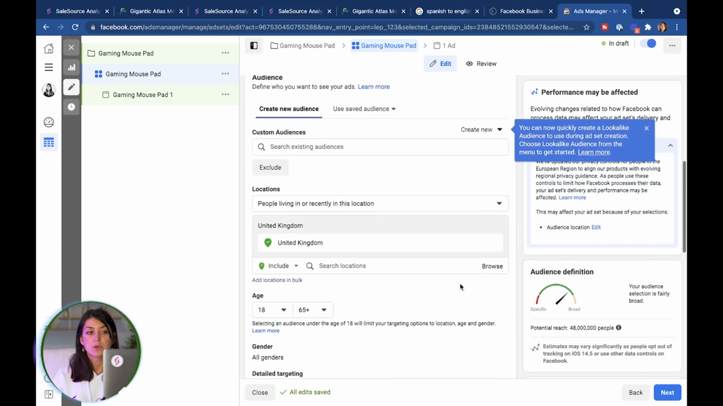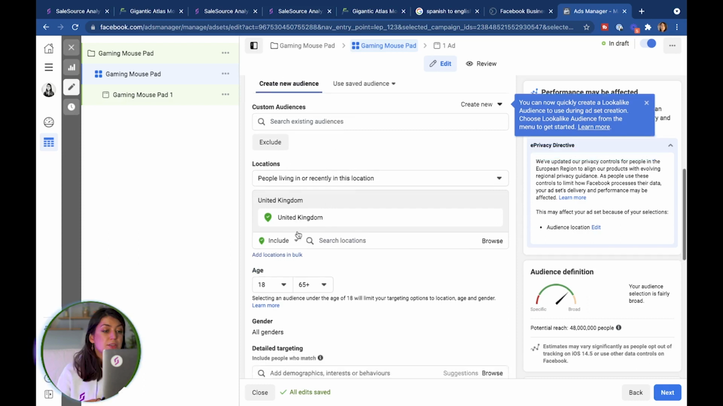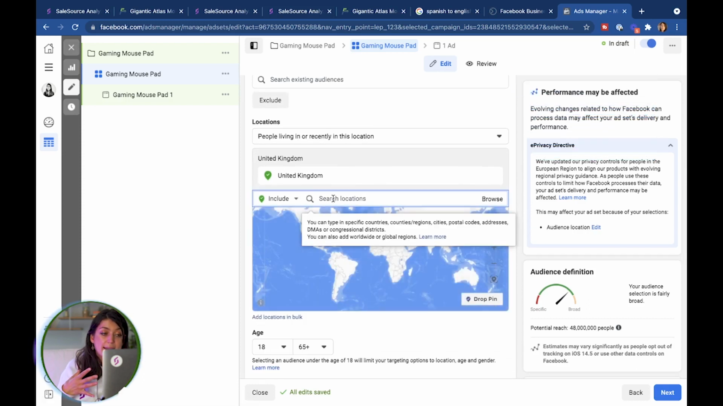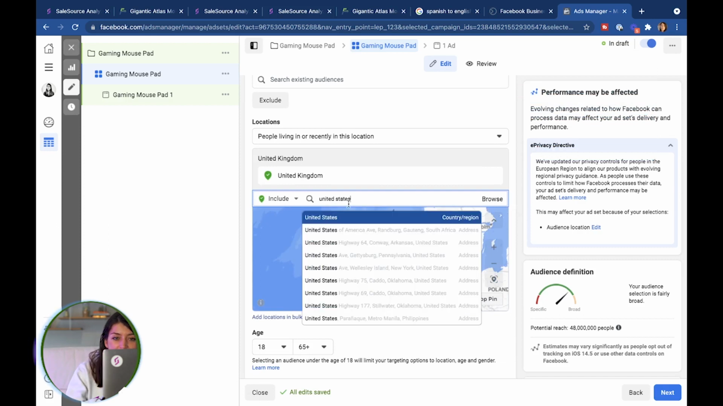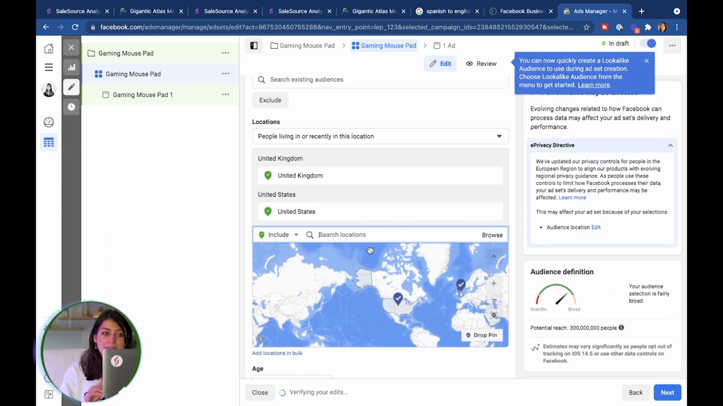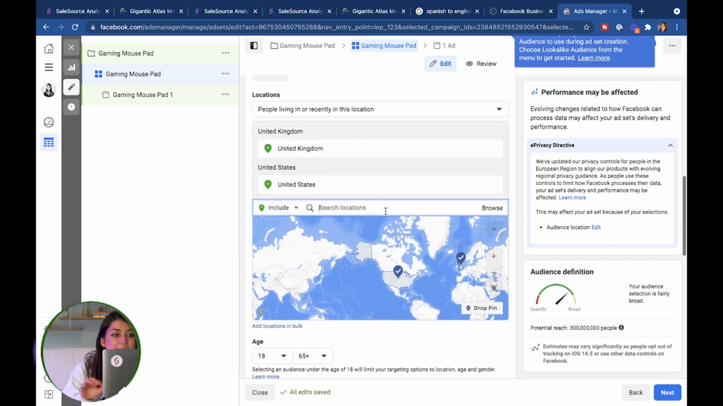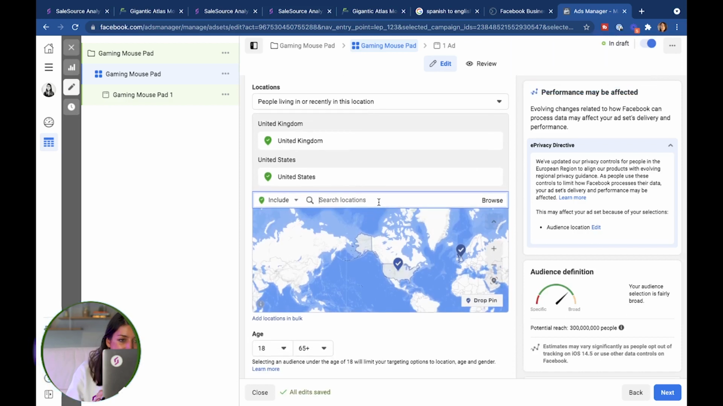I'm going to build a custom audience, and that's because I don't have any customers that I already know will be interested in this product. Where are my audience based? They're not just going to be based in the United Kingdom. Maybe my wholesaler is also in America, and I know that there are a lot of Americans big into gaming, so that would be perfect for my mouse pad.